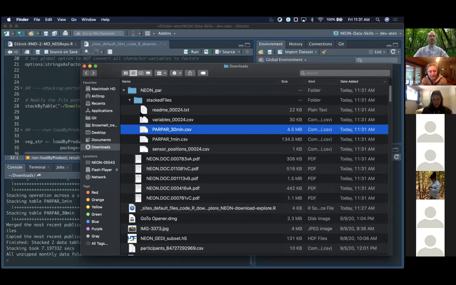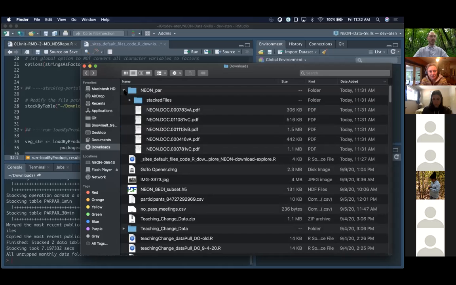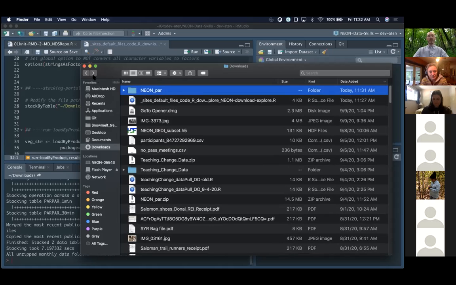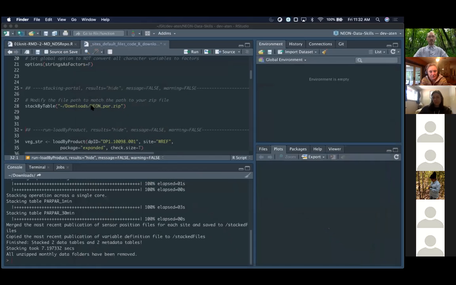Hopefully you can see at this point that this is going to save you a whole lot of time and frustration to bring all these files together, just using that stack by table command. But that stack by table command is really only going to work if you already have this zip file on your computer that you downloaded from the data portal.